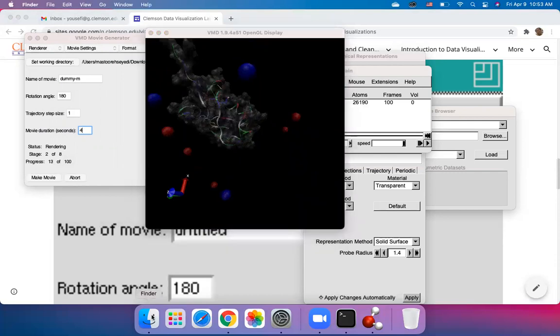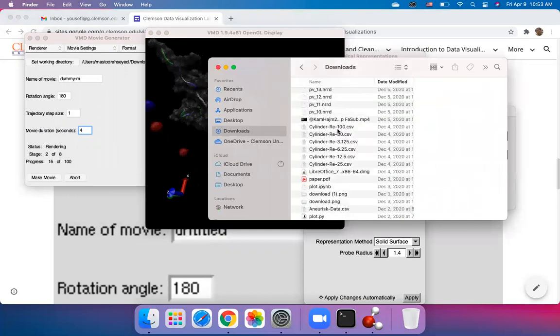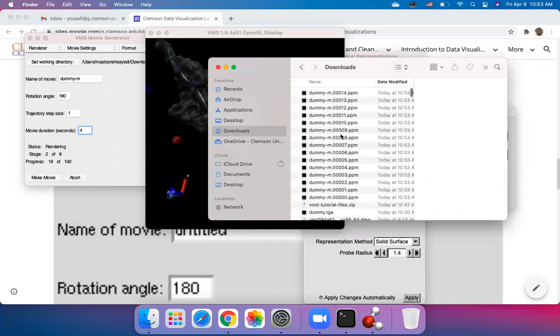So if I go into my download folder, I should see lots of different files created here. You see that these are the files that are created by VMD. And at the end, it tries to combine these files together to create an animation, but I don't have ImageMagick on this machine. So if I want an actual animation from all these frames saved on my computer, I need to use a third-party software to combine all these snapshots together to create an animation or movie.